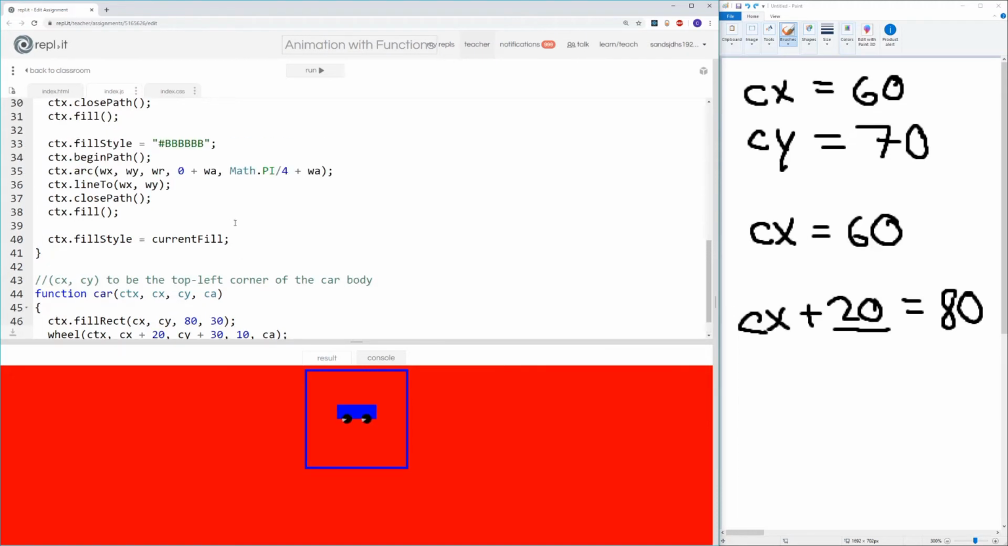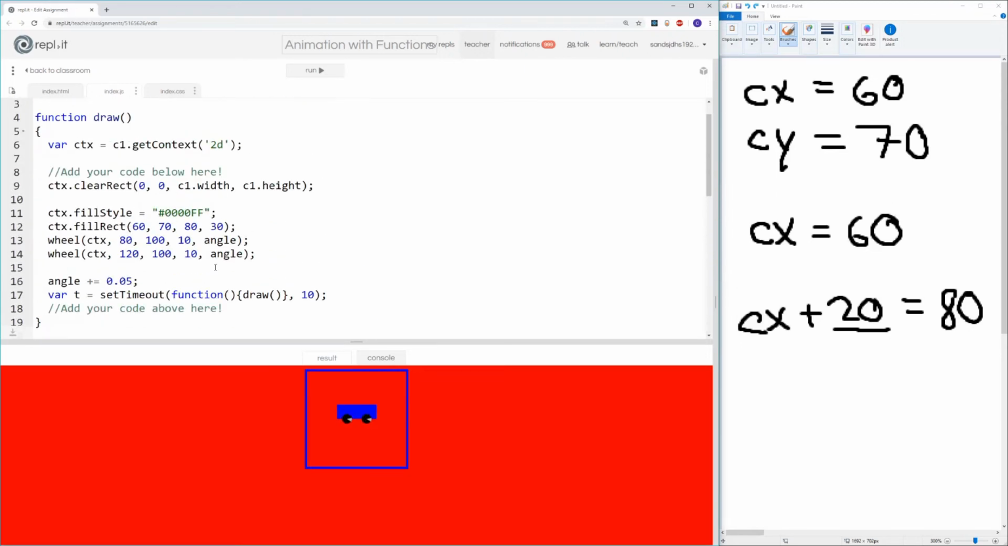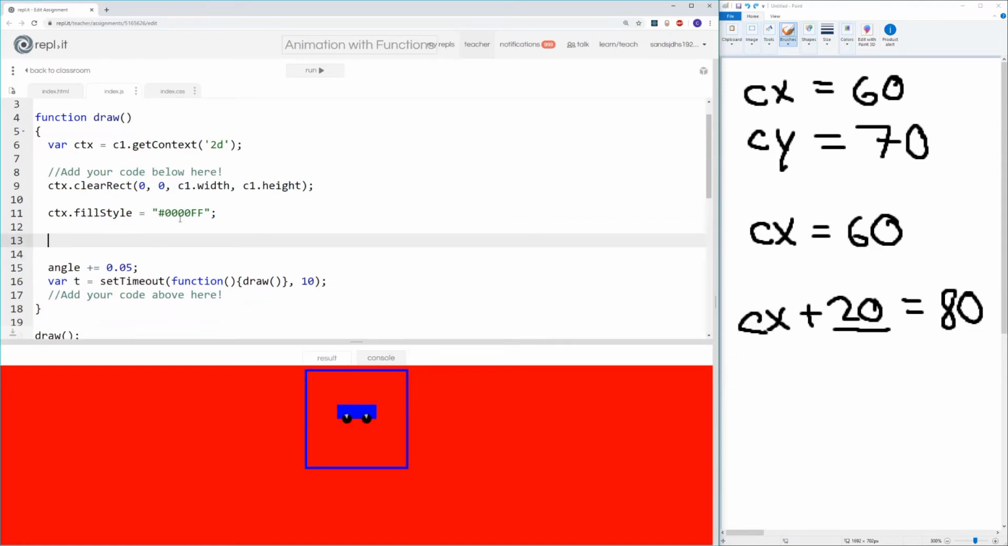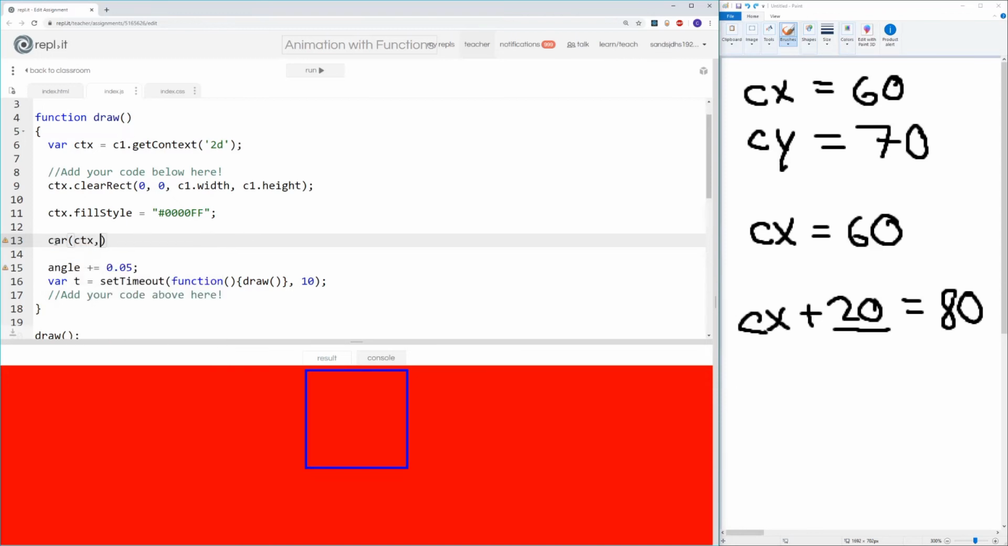Now, we've written this car method. Let's see what happens. I'm just going to get rid of this. When I get rid of that and I run this, you'll see that nothing pops up. But now let's call our car method. Let's give it our context. Let's put it at the same place. So before, the CX and CY were 60 and 70. And the angle, we'll just give that angle variable that we have. And we should see that we now have a car, exactly where we did before.